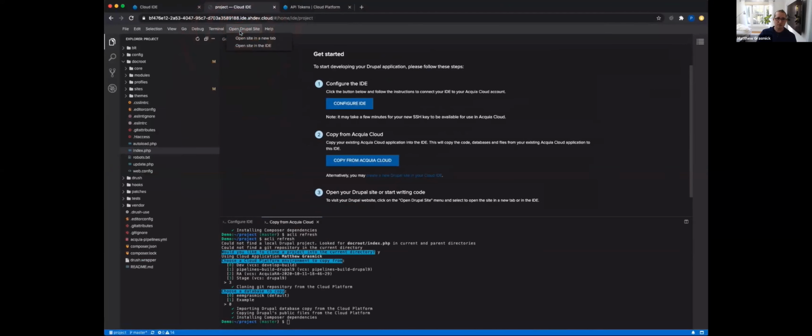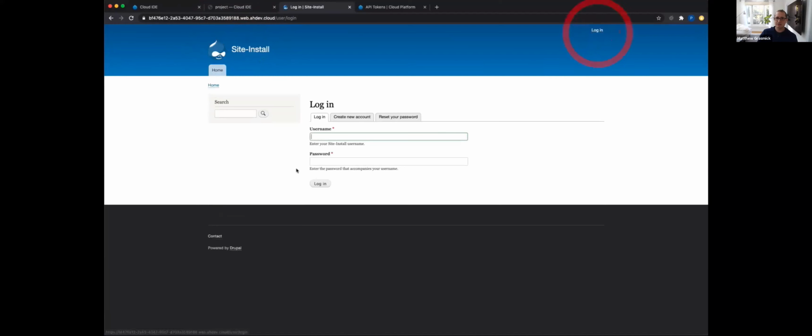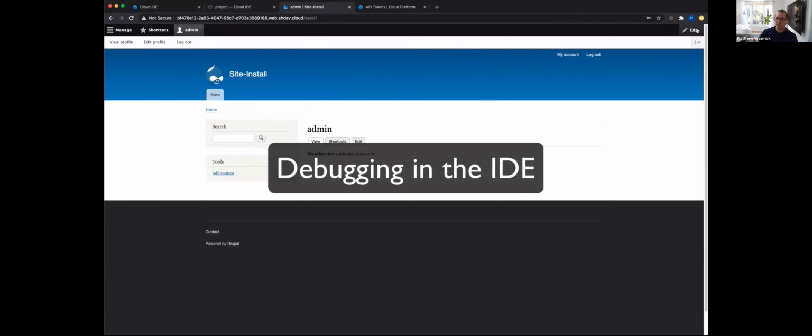So I click a button, open the Drupal site, a new tab opens, and here it is. This is an exact copy of the Drupal site that was on my stage environment. I can log in with the same username and password that were there, and it's running. The Composer dependencies are present and everything.